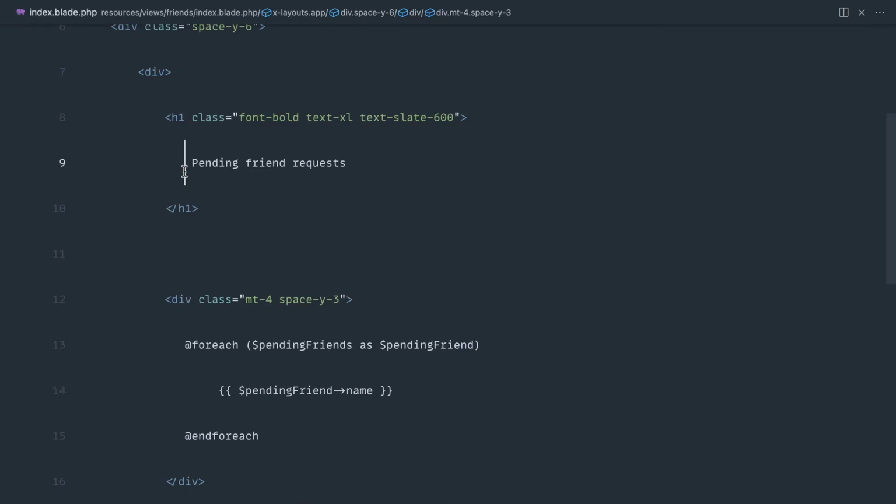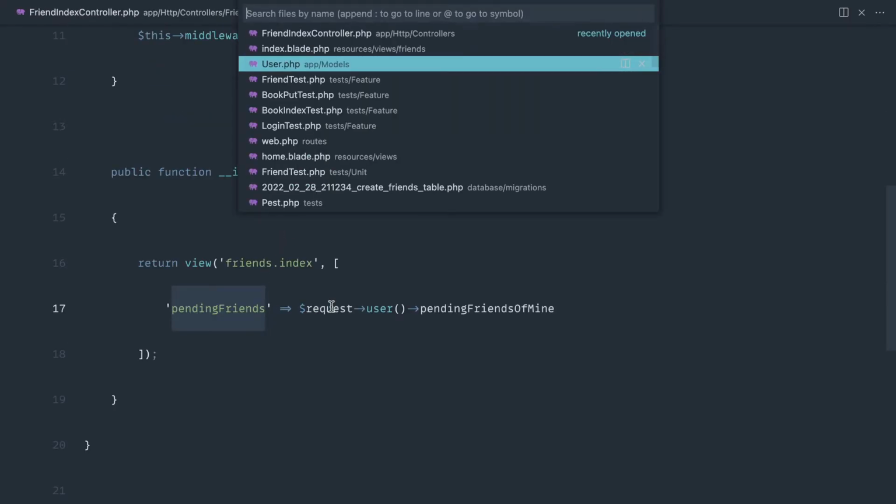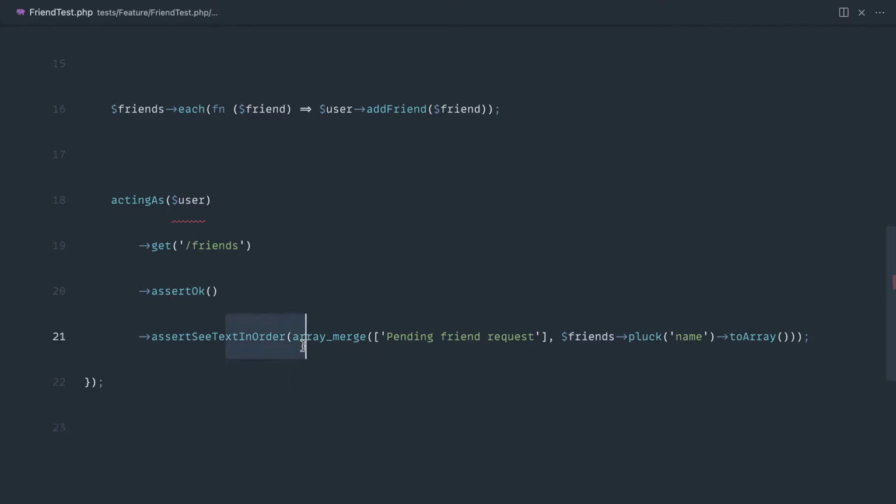Great, so it can see pending friend request, and then immediately after it sees them two names. That's why we did this in order. So if we go over to our test again, we did this in order because we want to know that these two come underneath this pending friend request header.